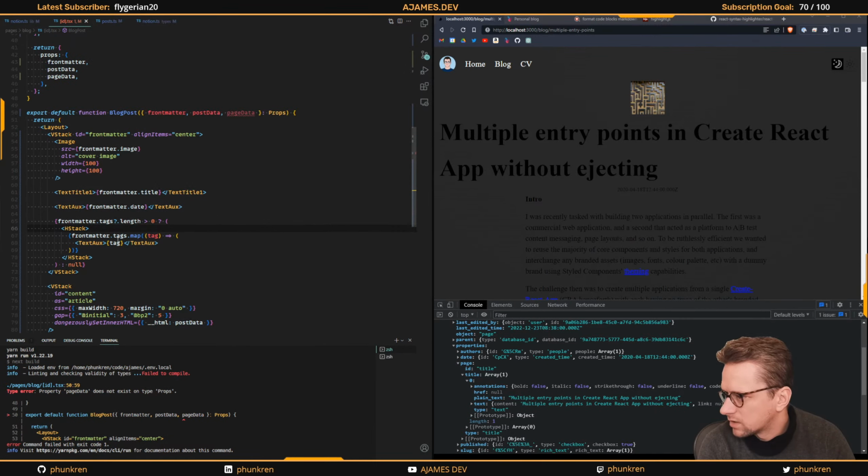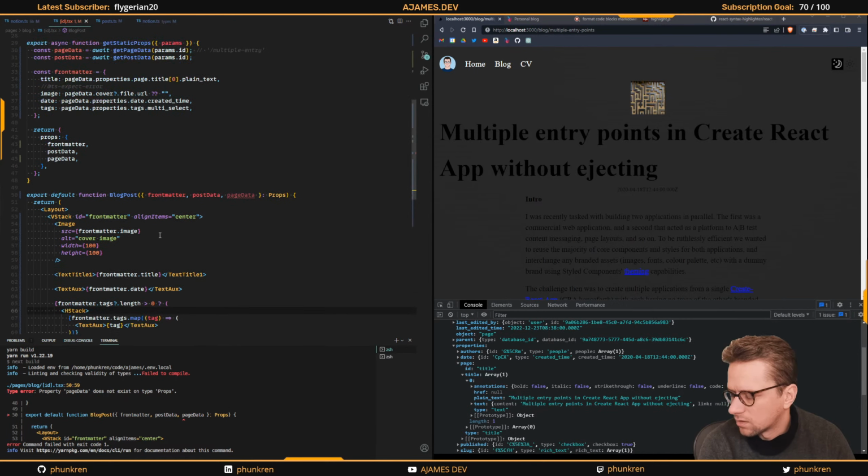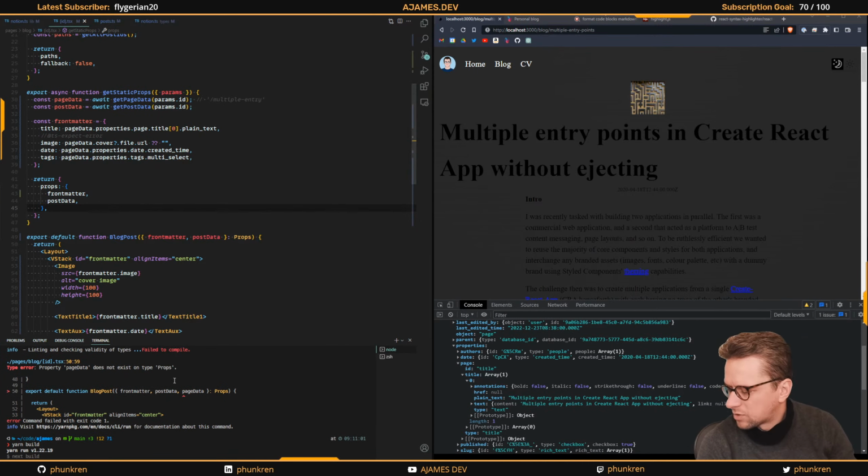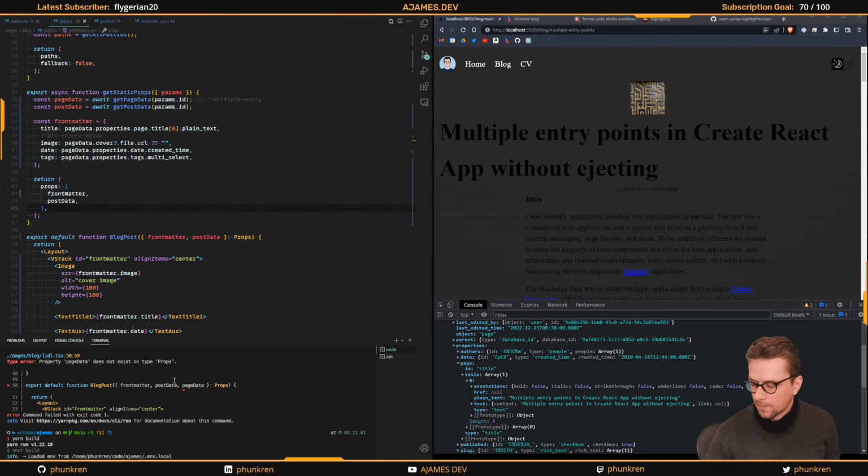Page data does not exist on type props. Should be fine now. TypeScript, you're killing me.